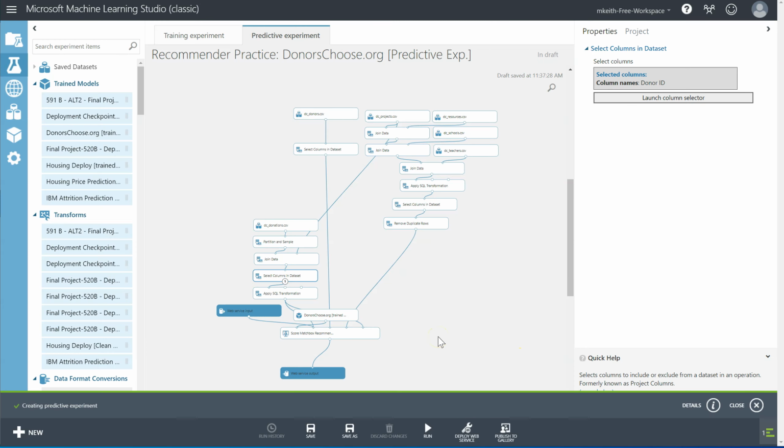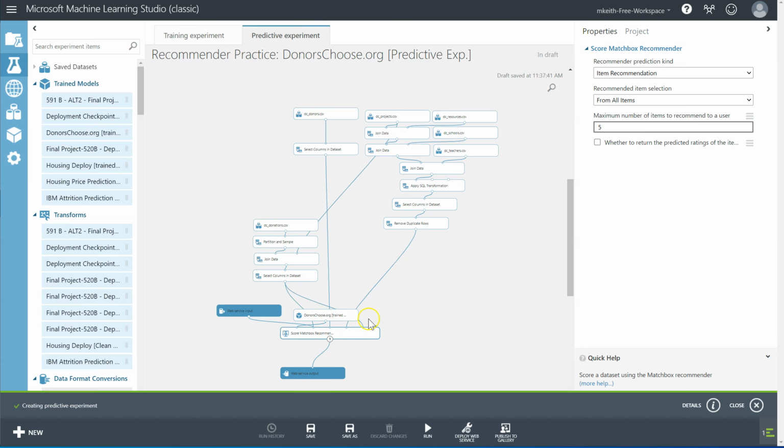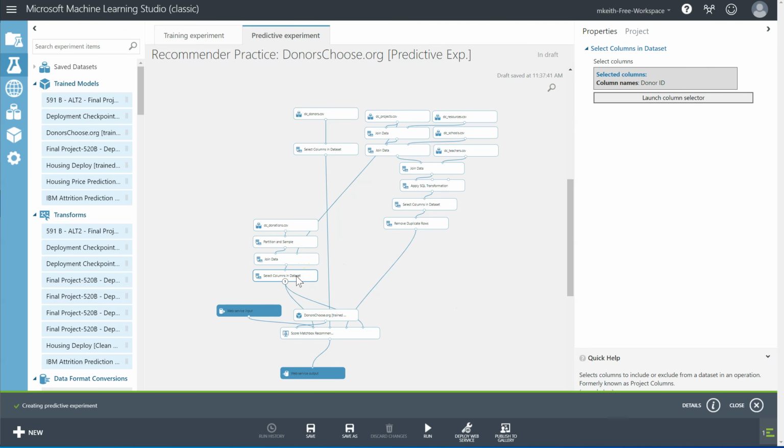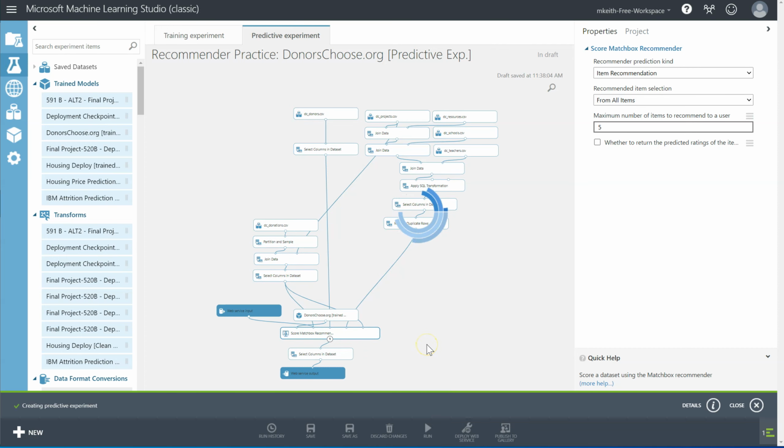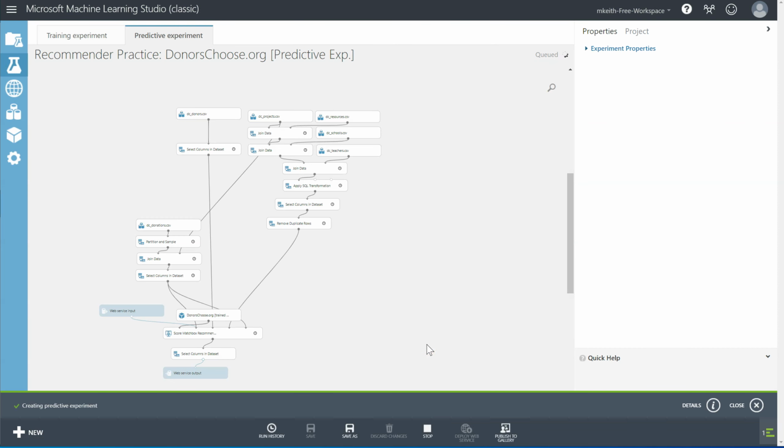So we pass in a donor ID, and actually I guess we don't need the apply SQL transformation yet either, because we're only going to be passing in one donor ID at a time. So let's go ahead and pass that one in. And then score recommender from all items, correct. We'll need one more select columns, and the role of that one will be simply to remove that extra user ID, which we can't get to. I've got to run the score matchbox recommender first. But get rid of that extra user ID that was unnecessary in the output.